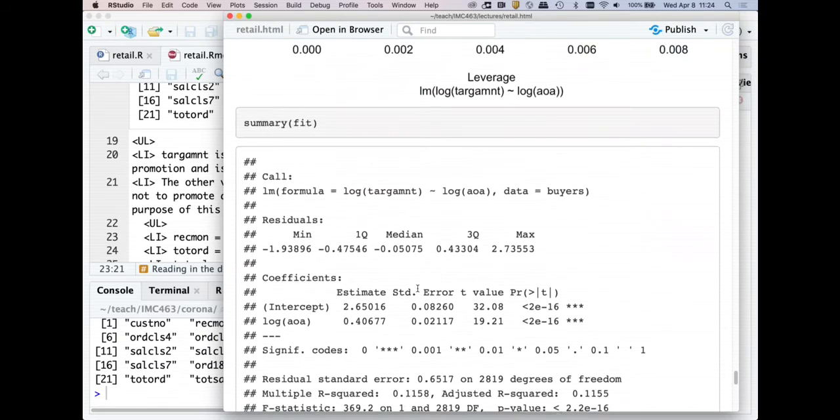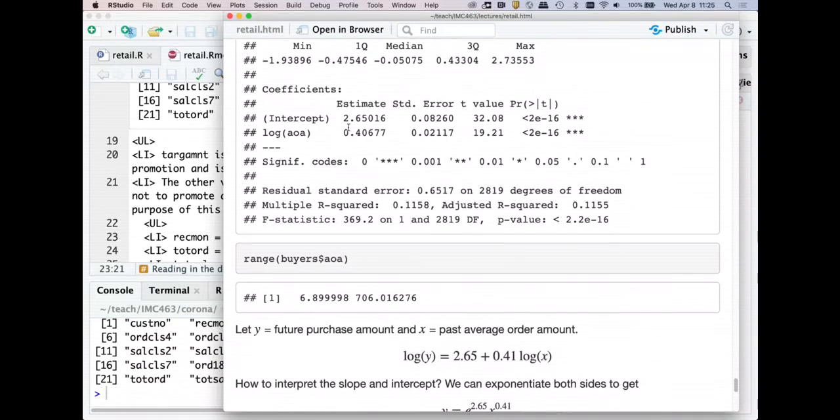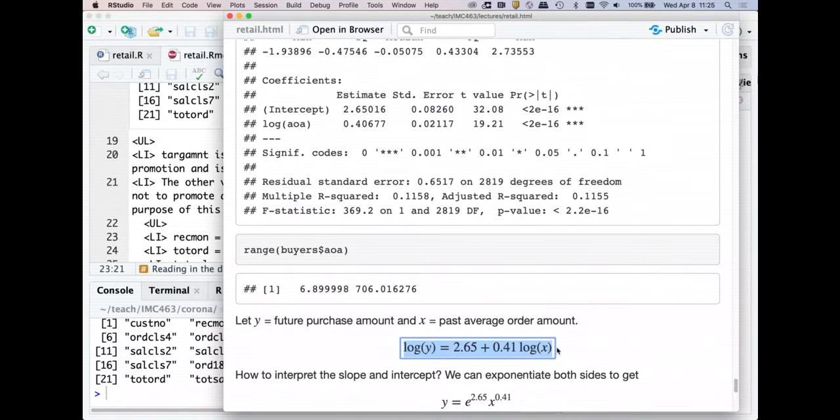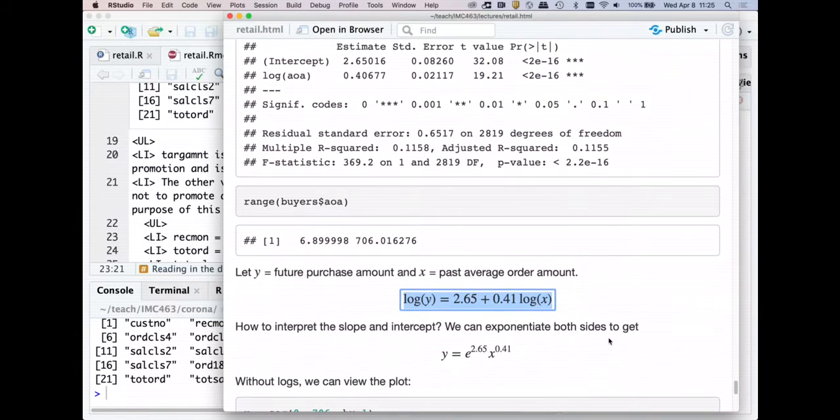All right. The only other thing that I want to discuss with you is the interpretation of the multiplicative model. There's a whole lecture that you should be watching in my course packet on the multiplicative model. But as a review, we can take this estimated regression equation and state it. So here's our estimated regression equation. To avoid writing out target amount and average order, we're going to put in X as average order amount, Y as the target amount. So what is the interpretation of our slope and intercept here?